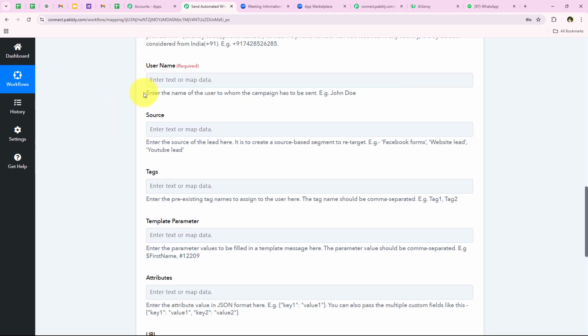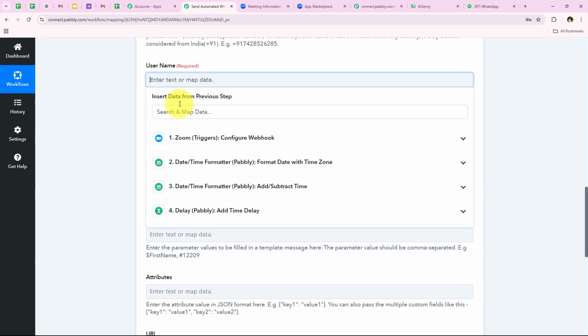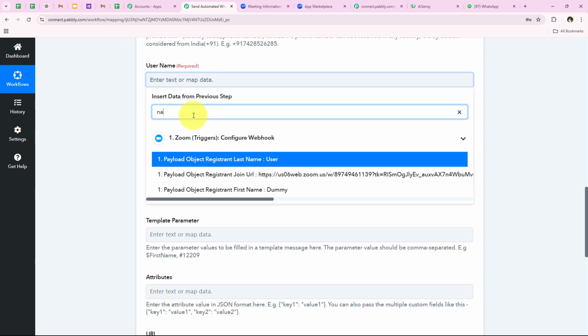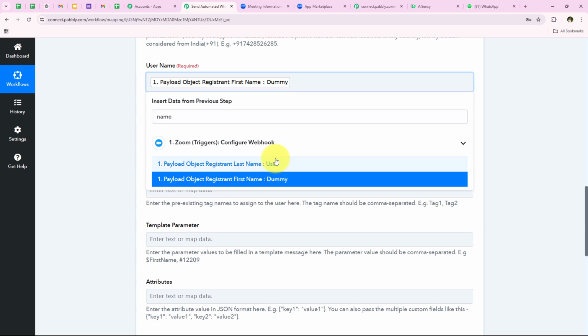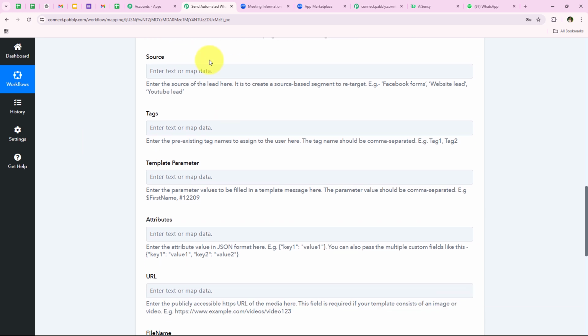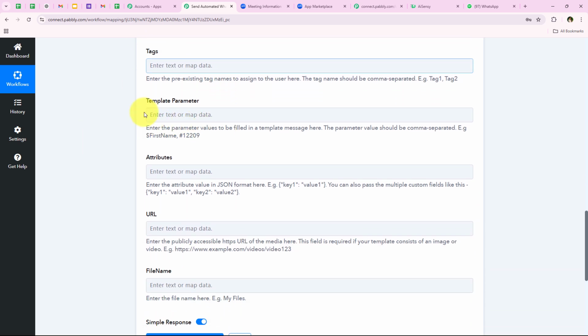It is asking me for the username. It is saying enter the name of the user to whom the campaign has to be sent. So over here I'm going to enter the name of the user. So I'm going to look for name in the previous response, and as you can see, dummy user. So we're going to map the name of our registrant right over here. We're going to move on forward. It is asking for the source and tags. So this is not a required field, so I'm going to leave it blank.